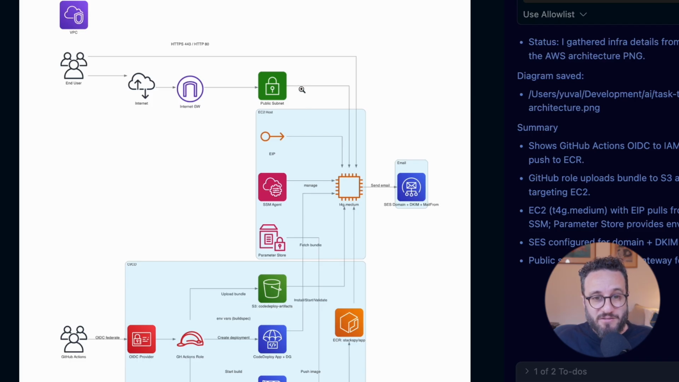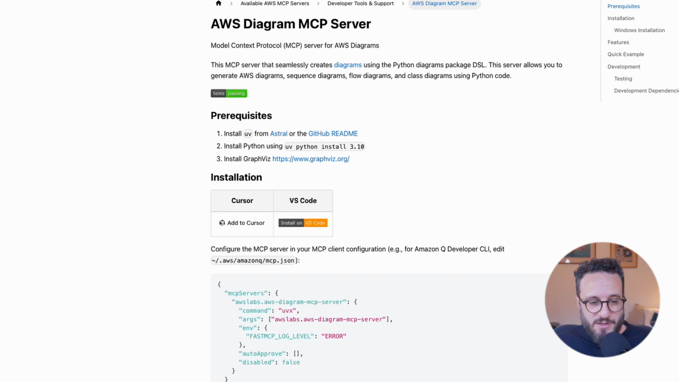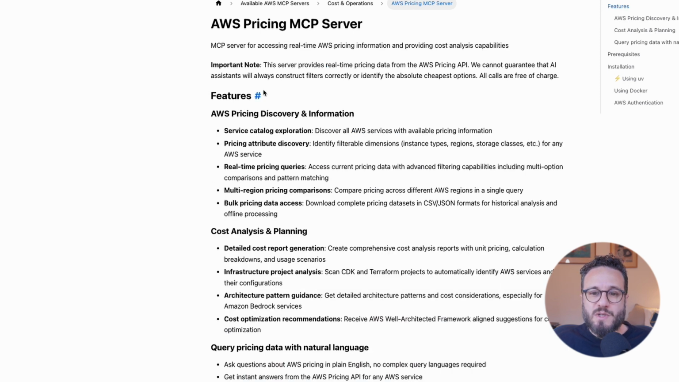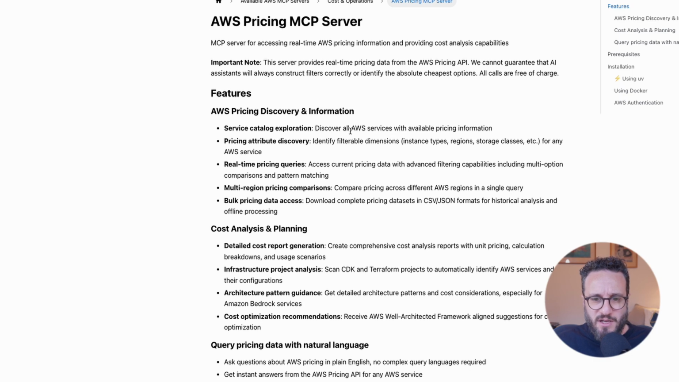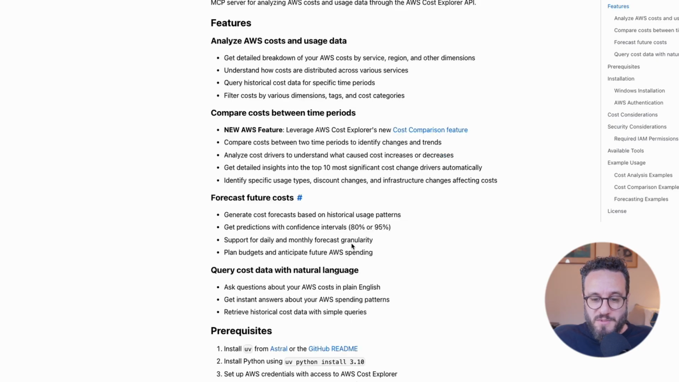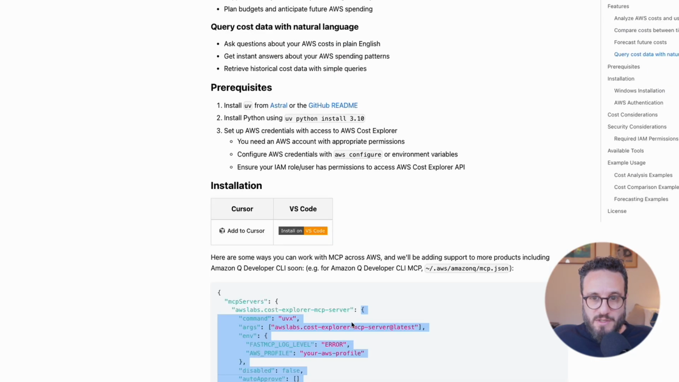Now, let's move on to a different example. This is something that I haven't tried before, so let's see how it works. So now let's take an example and see the AWS. Oh, by the way, we have a pricing one. Service catalog, this could be cool. I hate the pricing calculator that they have. This is cool. But let's try the Cost Explorer MCP server. Okay, so let's take this example, and set it up on Cursor.